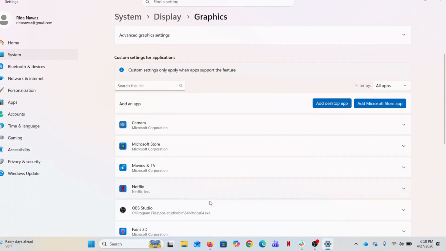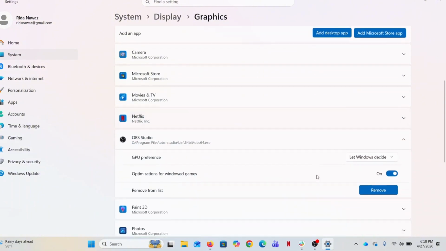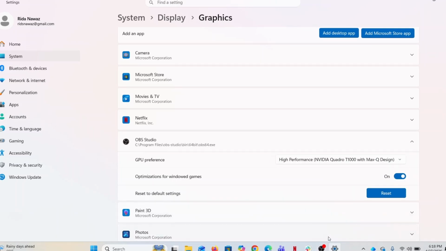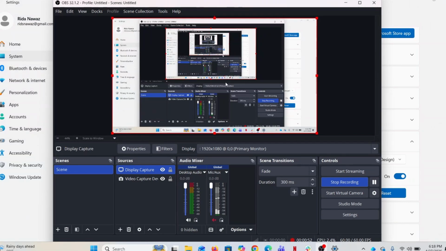Now go back, click on it, and select Options. If you click on the arrow, you will see the High Performance NVIDIA option. Select it, and your problem should now be solved. You will see that the black screen has already vanished.